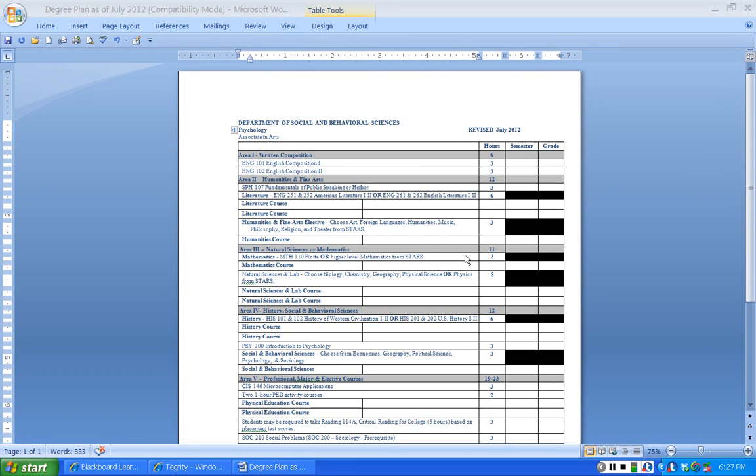In Area 3, you have the Natural Sciences or Mathematics, which are worth 11 hours. If you want to complete this area, 3 of those hours are in Math, which is 110. It's finite or higher. And then the other 8 hours are both parts of either biology, chemistry, geography, physical science, or physics. And that's also from the STAR system. That will total your 11 hours.